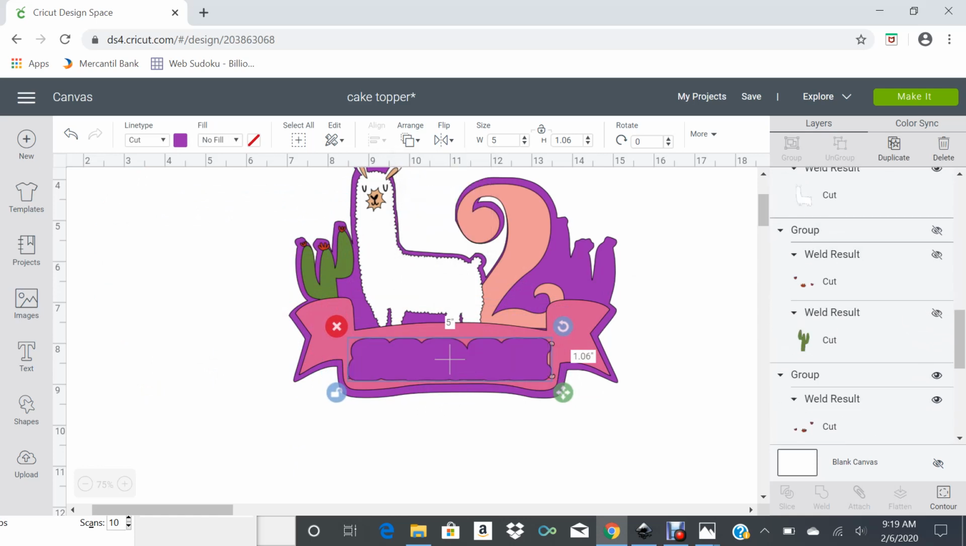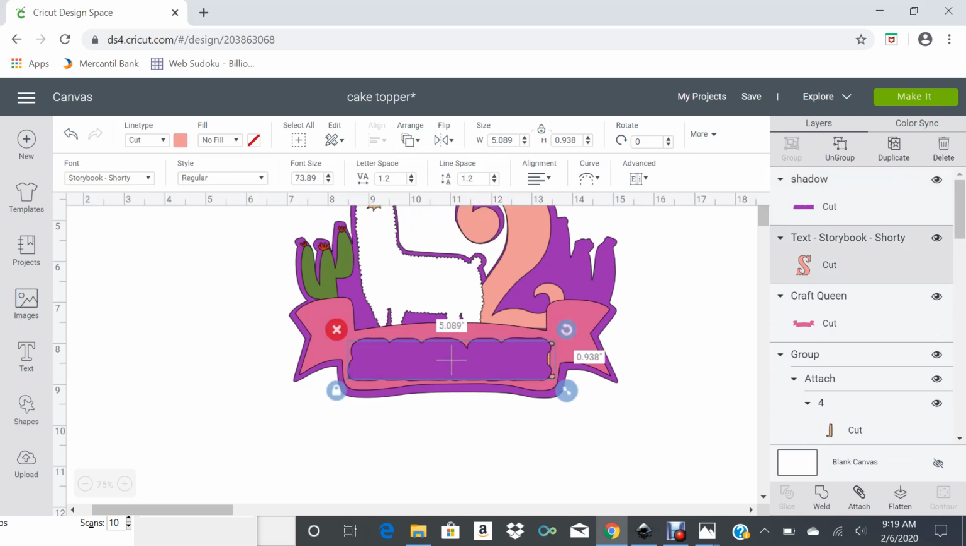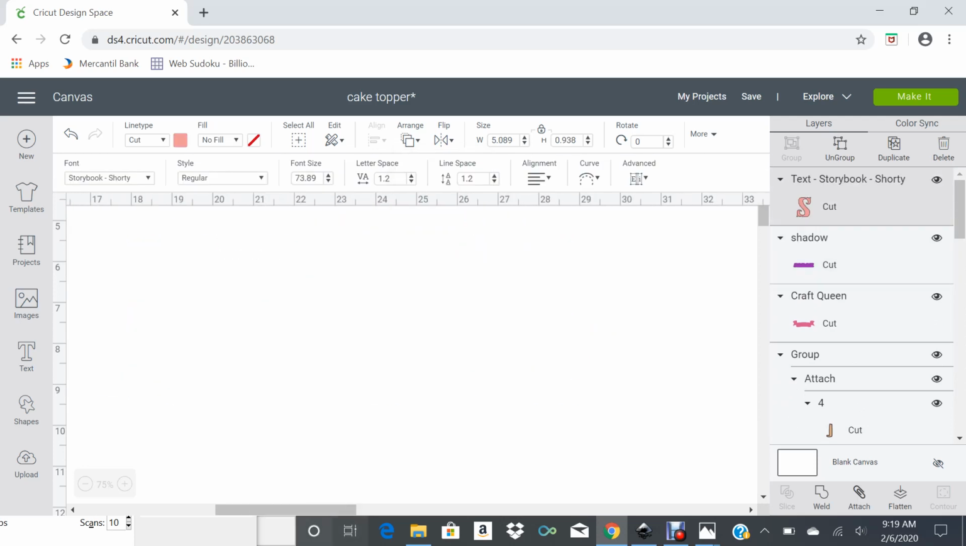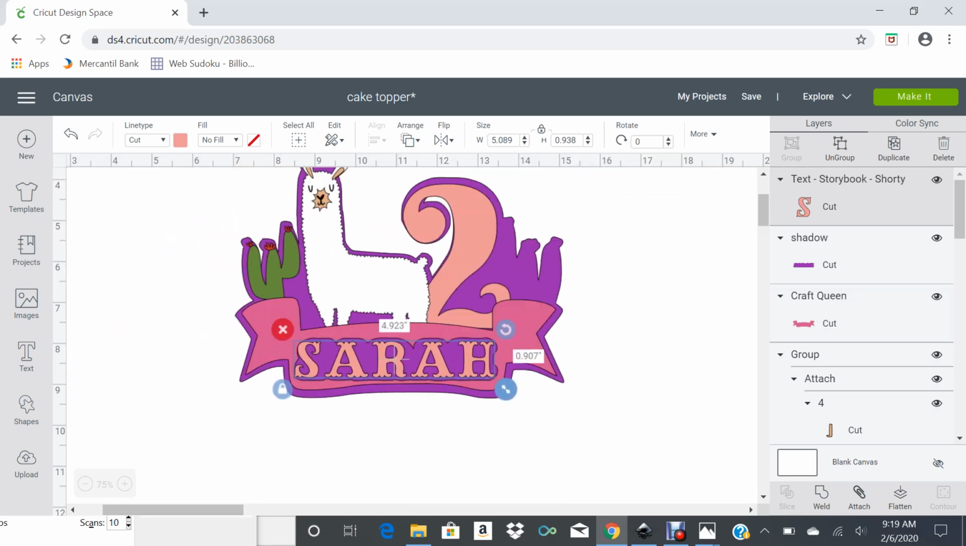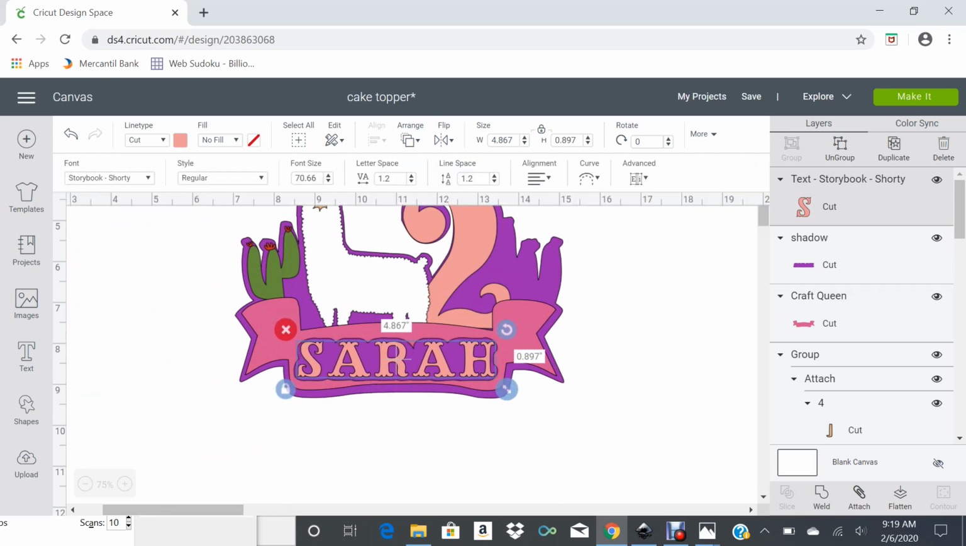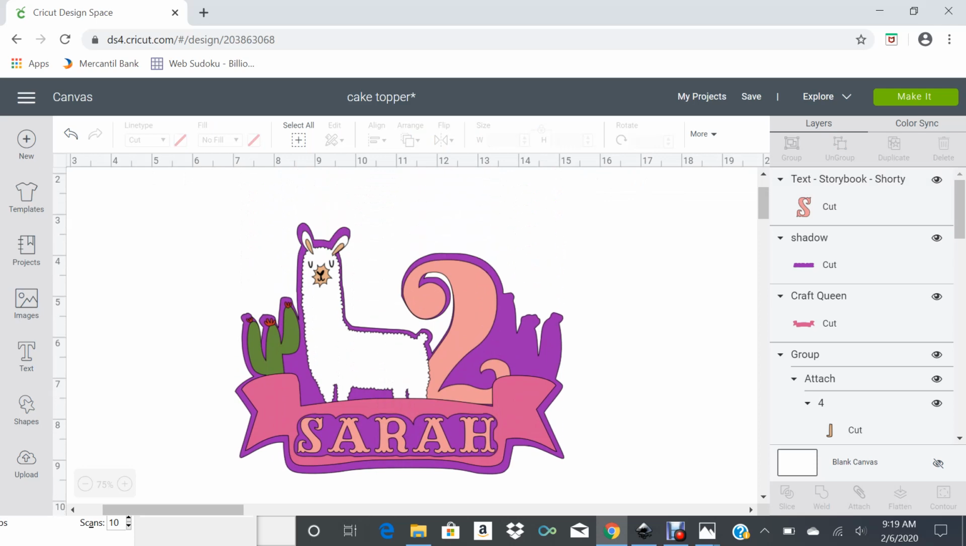And now I'm going to find my other Sarah. And I'm going to send to front. Whoops. And here we go. So this is going to be a little smaller. So this is how you create a shadow box in Inkscape.